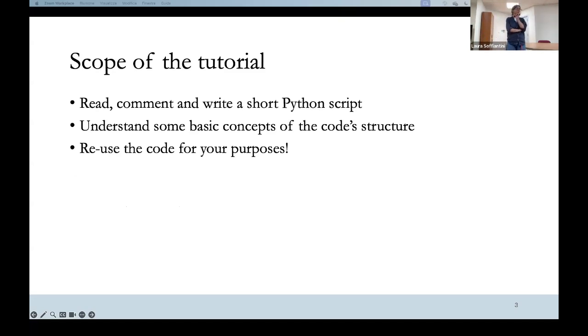The scope of this tutorial is that, at the end, you will be able to read, comment, and write a short Python script, understand some basic concepts of the code structure, and finally be able in the future to reuse the code for your purposes.